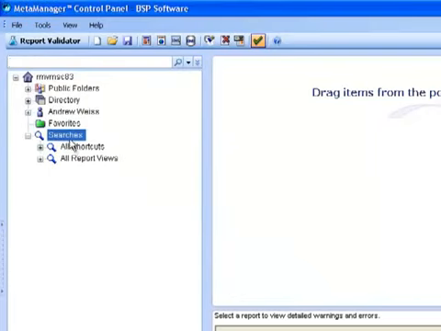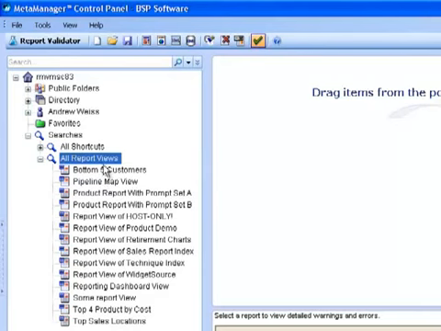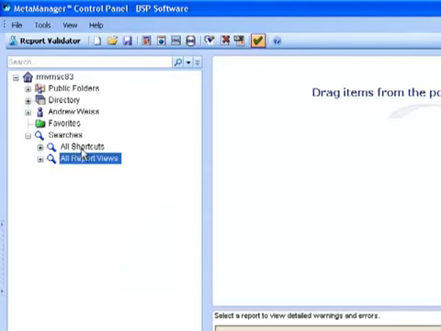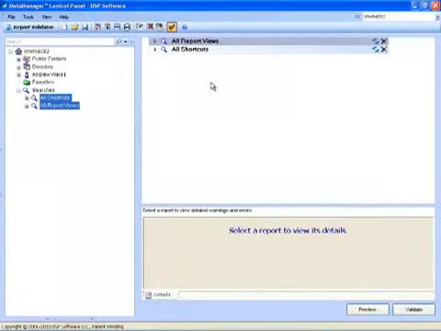So back in my MetaManager tree under searches, I can see those two saved searches, and I can see them in any module. I can expand them in any module and use them in various places. So I'll take the two of those and drag them to the right-hand side for Report Validator, and then go ahead and hit the Validate button.